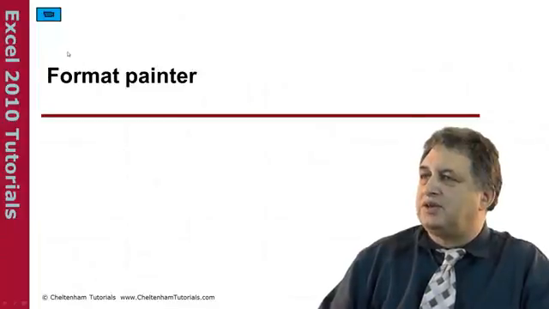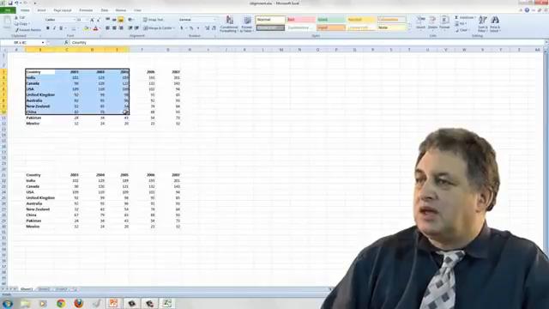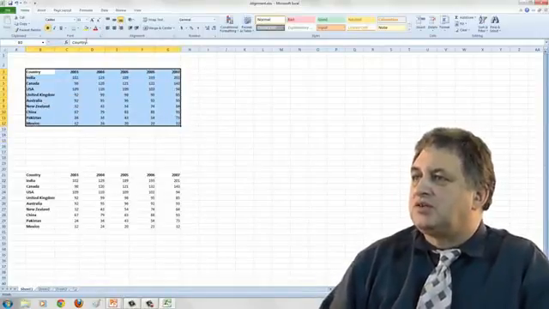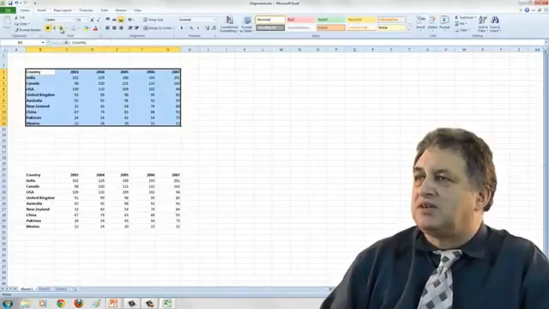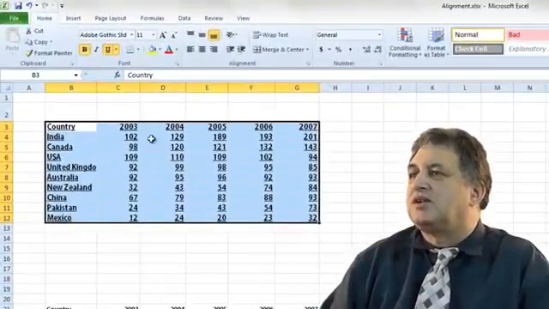Using the format painter. Here we have some data. There's not much formatting being applied to it. So what we can do is apply some additional formatting. You can do anything you want, so we'll just take some options at random here.